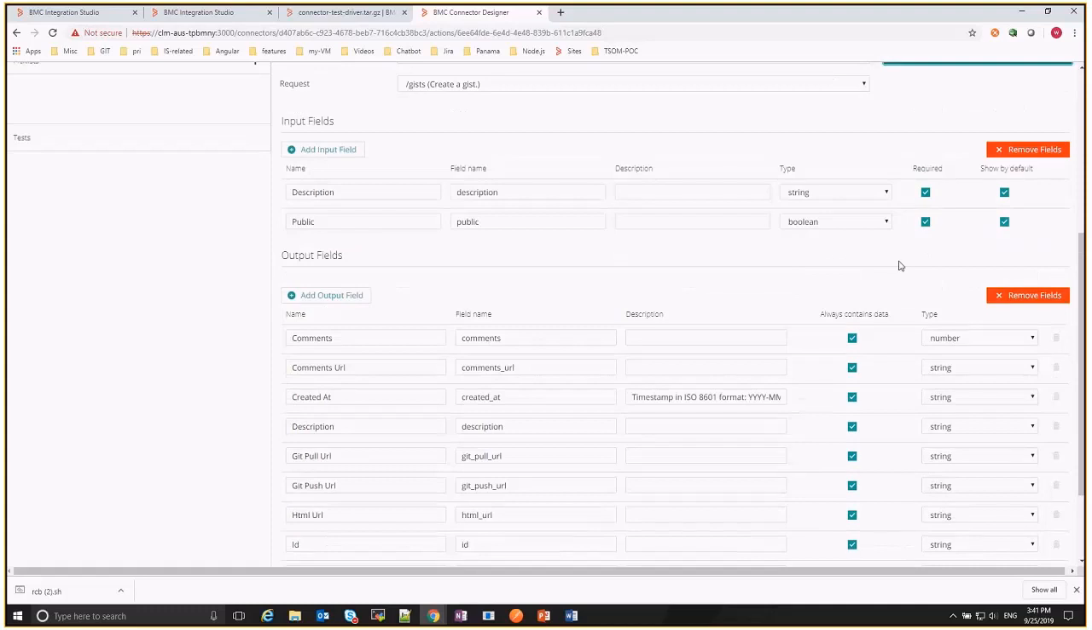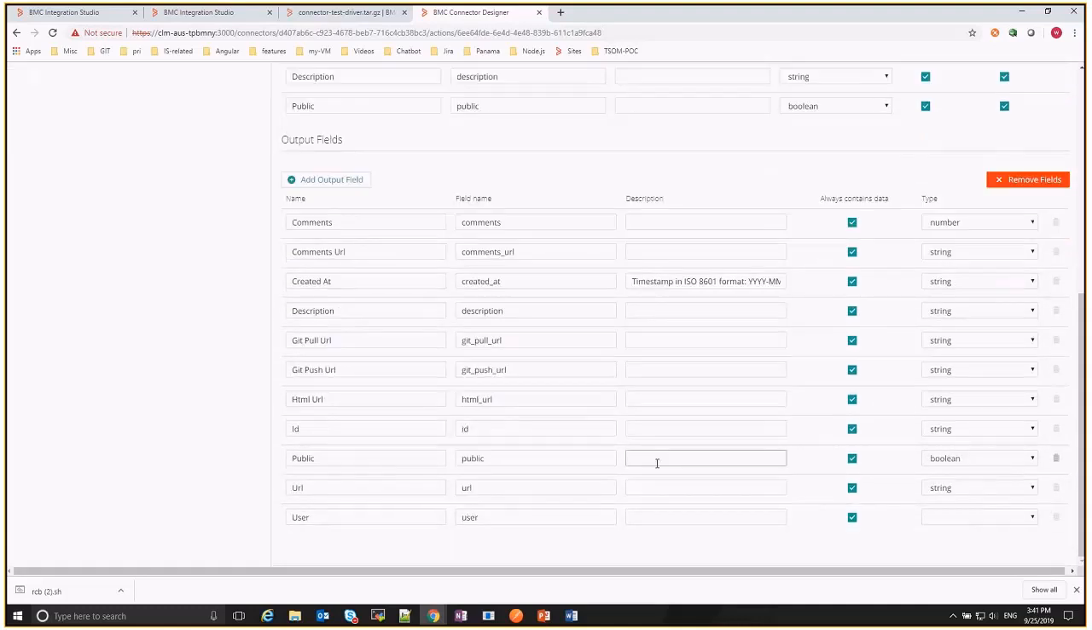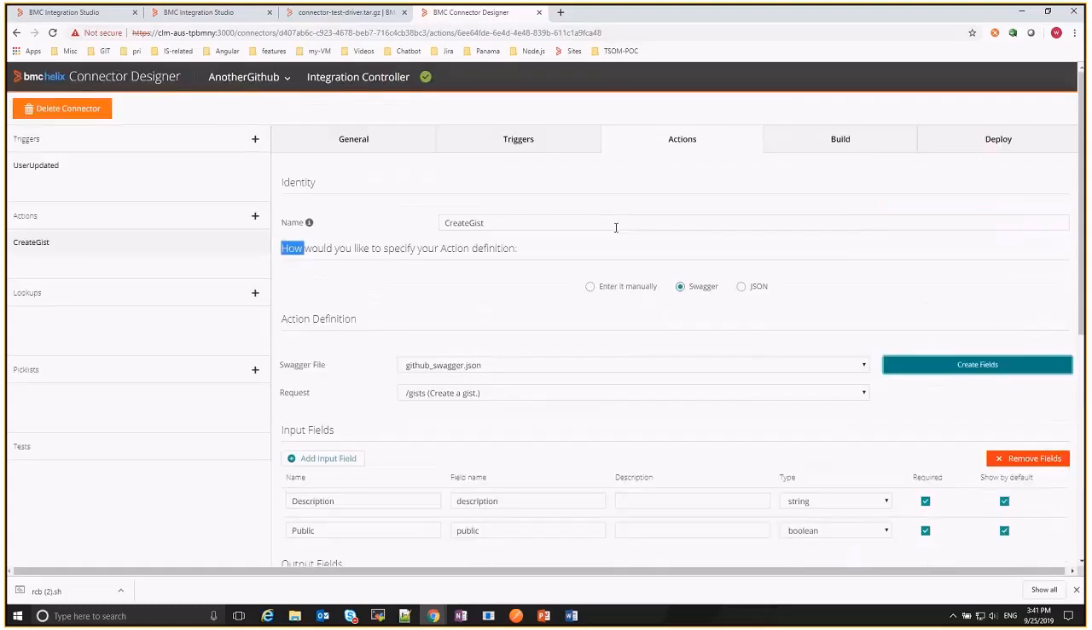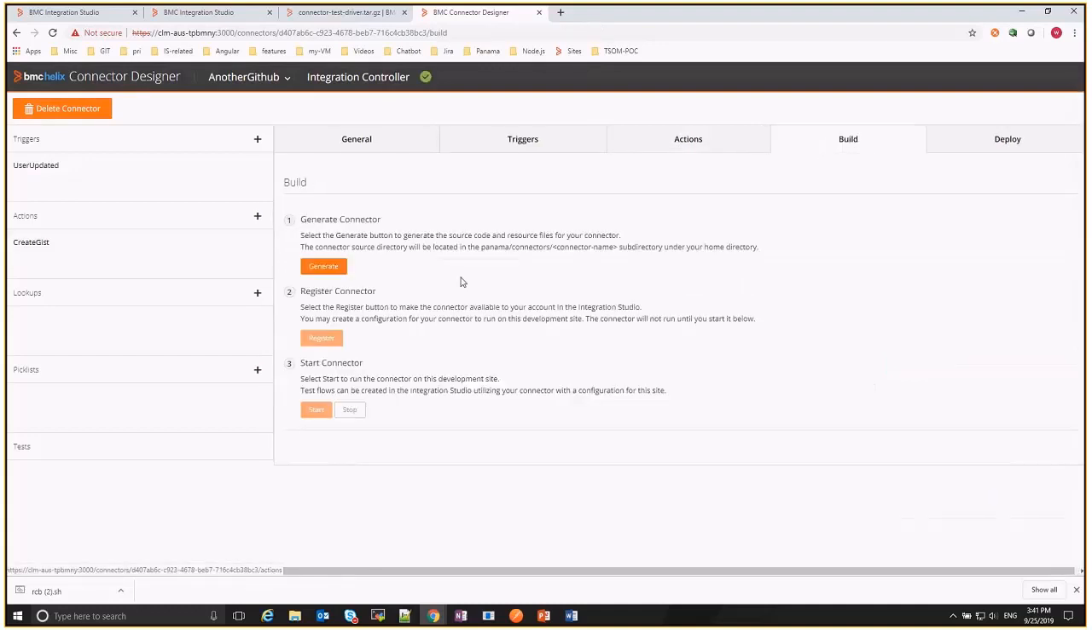So I can just examine that, choose a different type here, or make it required or show a default, something like that. So it's convenient, right? Okay, I don't want to modify anything here for our demo, so I will accept the defaults, and now it's ready to generate the code.